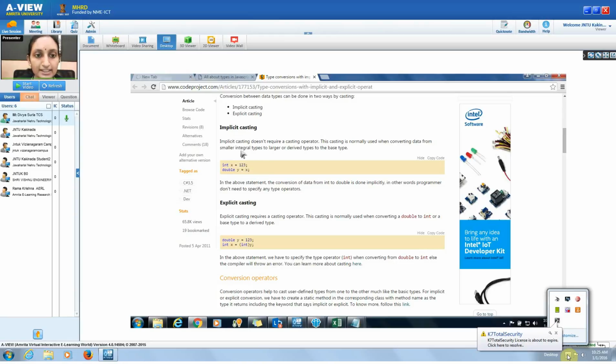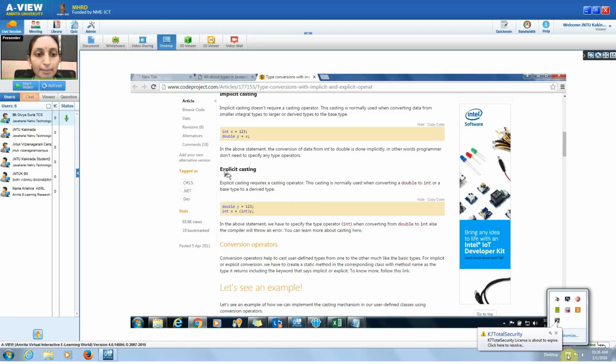What happens by itself is called implicit casting. We can directly assign the integer value to a double. So here you can see implicit casting doesn't require a casting operator, no need for conversion. This casting is normally used when converting data from small integral types to large. In integral types, when compared to double, int is a small thing, so from small to large it will happen implicitly.